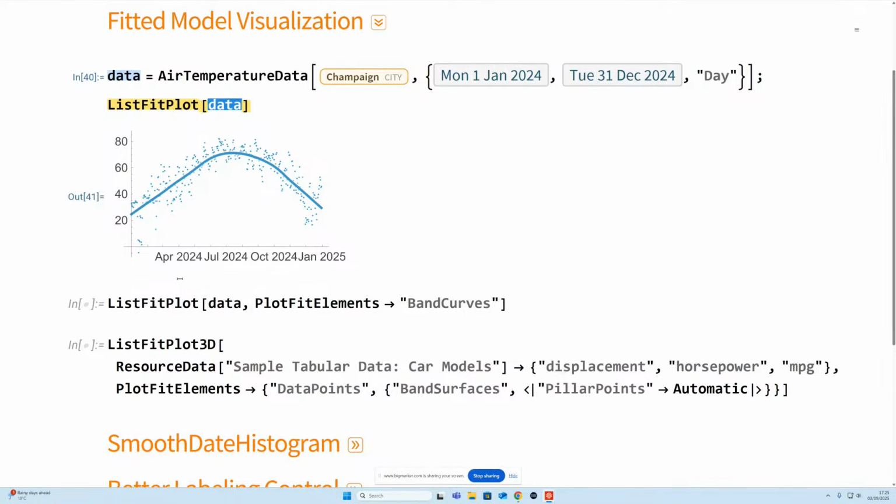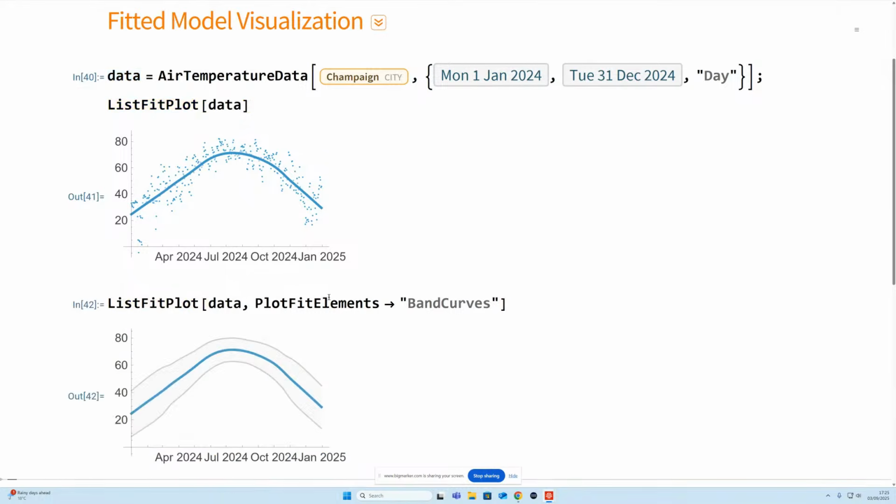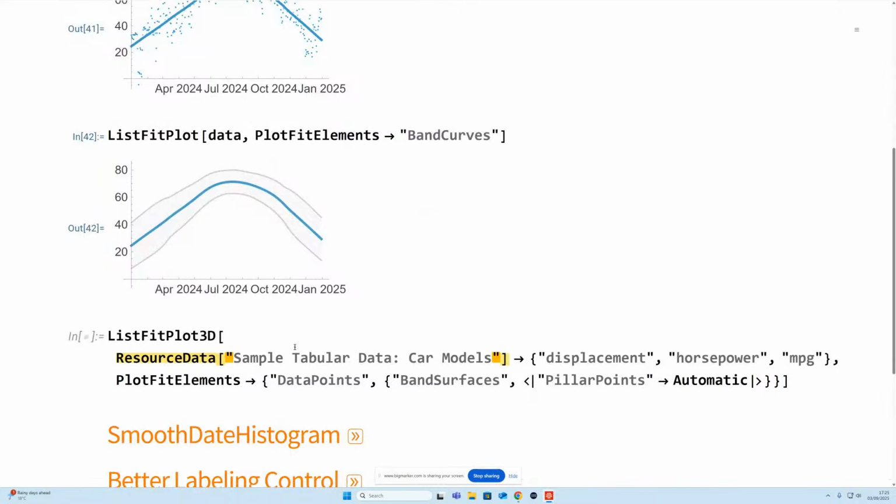And there's a bunch of ways you can control that. You can control the model for fitting. You can decide what elements you want to see. So, for example, you might show that same thing without the data, but with the upper and lower bound 95% confidence intervals. It works in 3D as well.